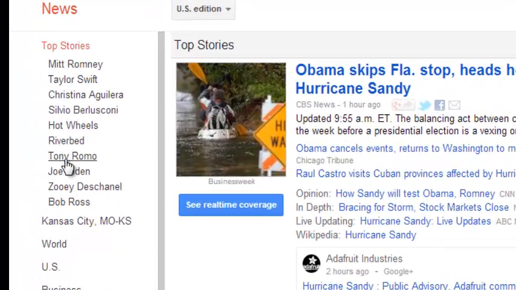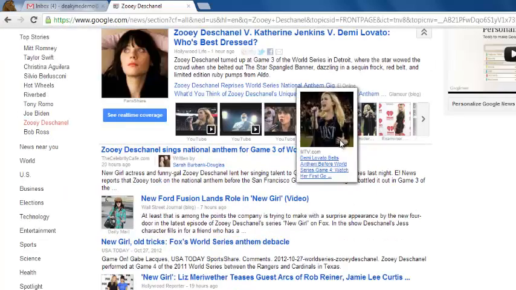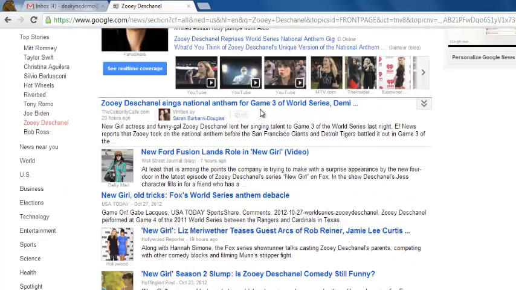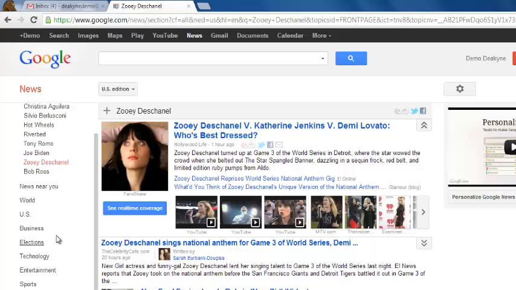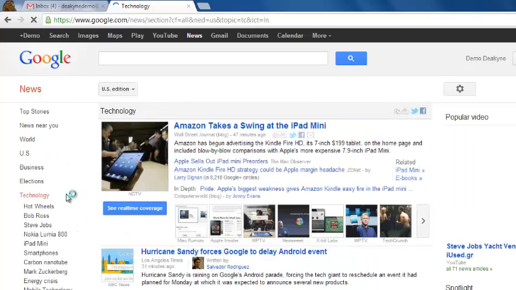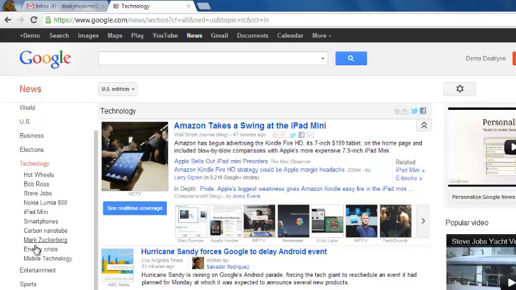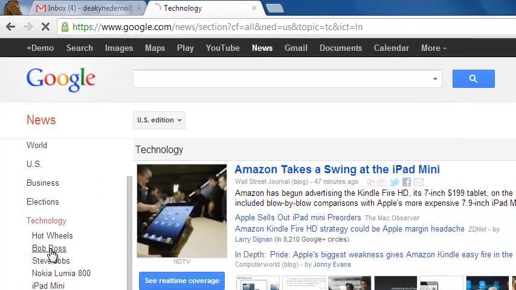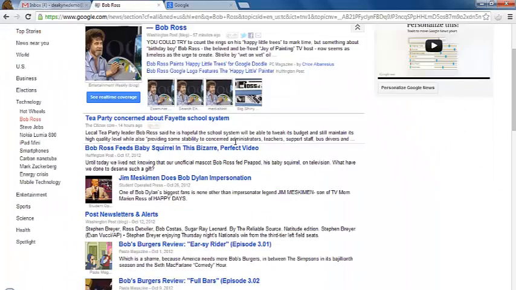It kind of lists the person or thing that it's about. So there's a lot of stories about Zooey Deschanel, and just a lot of people are writing about Zooey, and so it just has a lot of the articles right there. If we go into the technology heading, there's a lot of different technologies here. Bob Ross is really high today. You'll see that the Google Doodle is Bob Ross, so a lot of people are currently writing about Bob Ross.